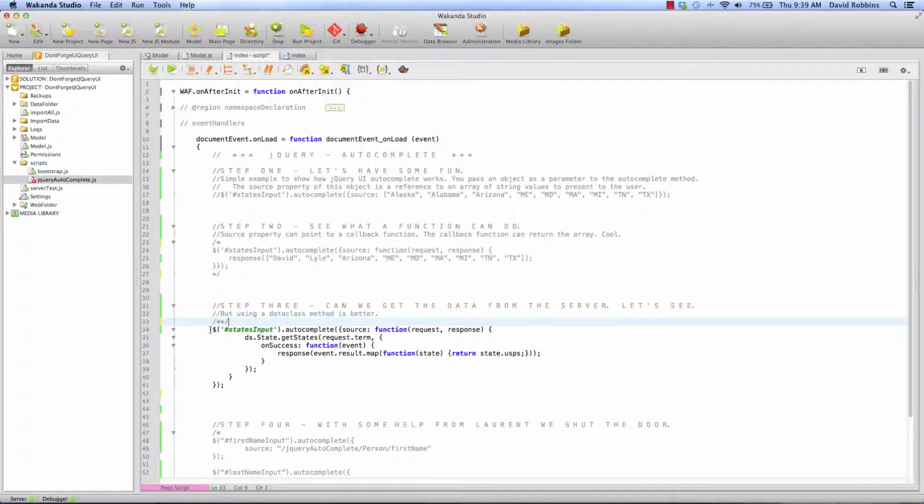So we still have our jQuery reference to our input field for the states, and we're calling the jQuery autocomplete. And here's our source property calling our callback function. This time, when our callback function gets called, we are going to call our getStates data class method. We're going to pass in the user input. When the data class method returns with our data, it will return here in this callback, and our data will be in our event object.